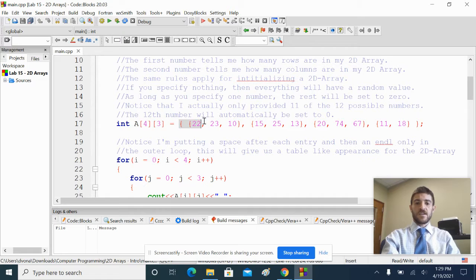All right, now this right here is just showing you the syntax for initializing a 2D array. Notice that I've got curly braces for the entire initialization, and then each row of the 2D array gets its own curly braces. This would be the first row, which much like arrays is numbered row 0. So row 0 has 22, 23, and 10 in it across the 3 columns. And again, the columns are also numbered 0, 1, and 2. So this would be row 0, column 0, row 0, column 1, row 0, column 2.